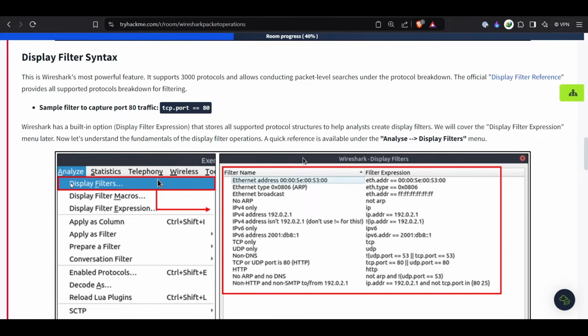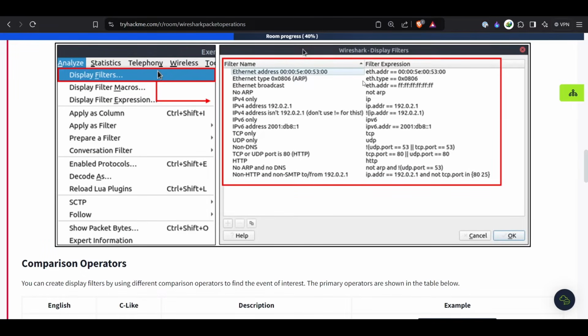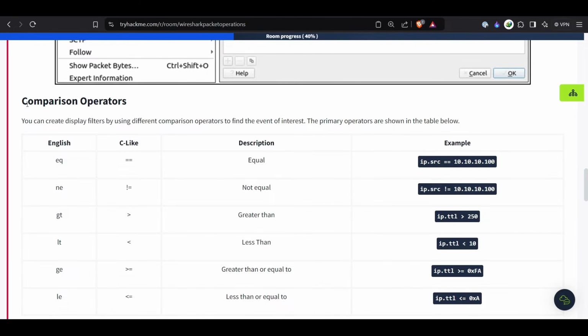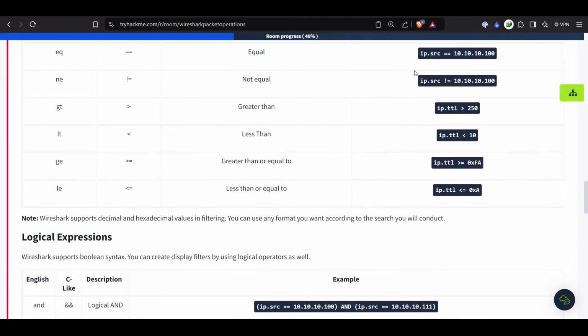Now let's understand the fundamentals of display filter operations. A quick reference is available under the Analyze, Display Filters menu. Here we can see the filter name, the filter expression, and how it can be used in the search. You have comparison operators. You can create display filters by using different comparison operators to find the event of interest. The primary operators are shown in the table below. If you want, you can pause the video and read through it.